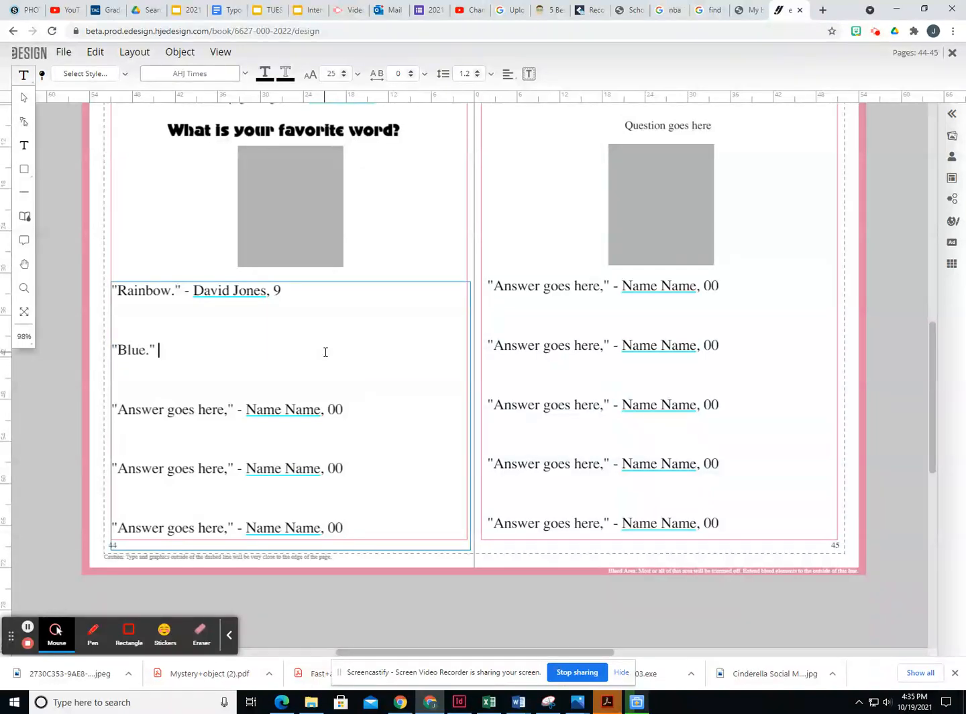Next one was blue, and that one was said by Julie Smith, who's in 12th grade. Next one said puppy. That was by Will Jones. He's in 10th. Triple click again. This one said yes by Sue Smith. She's in 9th grade. And then the last one was, no, I'm making this up as I go, fun by Alan Jones, who's in 10th grade. Okay, make sure you have 5 answers.